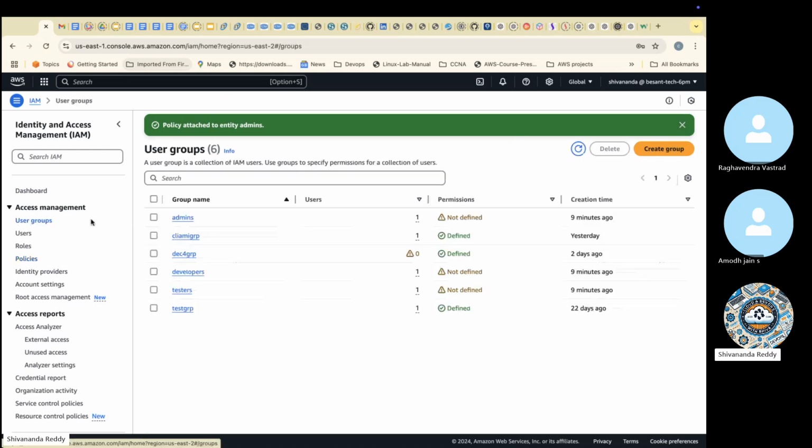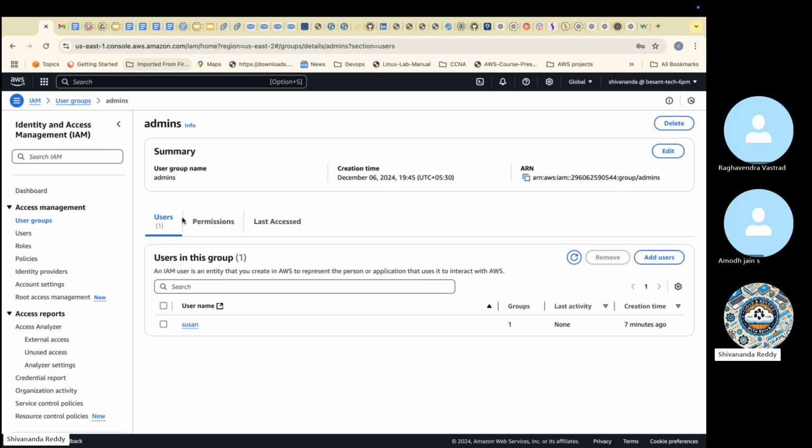Okay, let's go back here. Now see, if I refresh, no warning symbol for our group. Admin group also no warning symbol. Testers also no warning symbol. Developer also no warning symbol. Correct. Now let me go to the admin group.